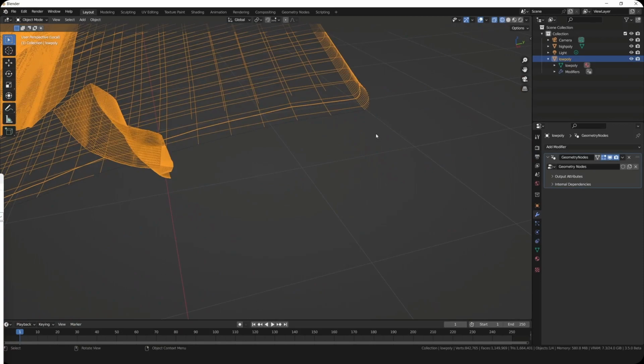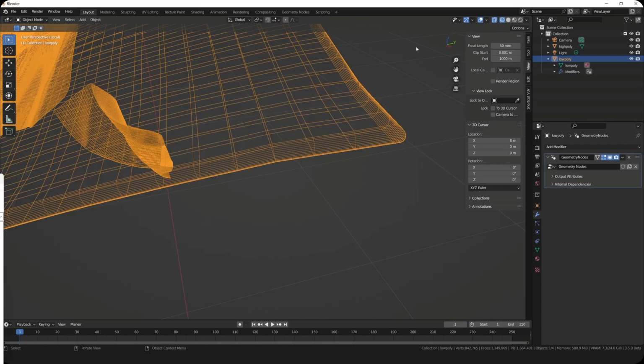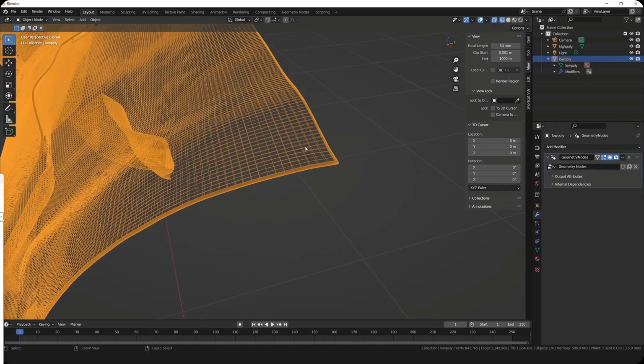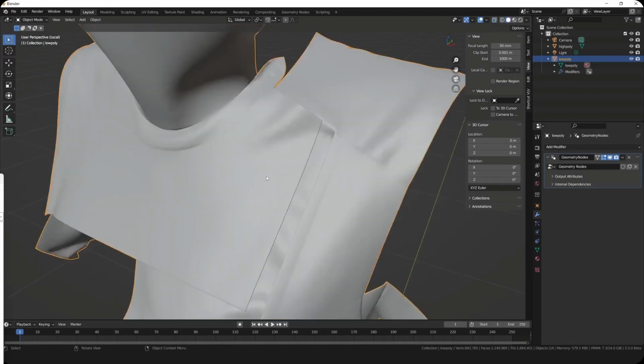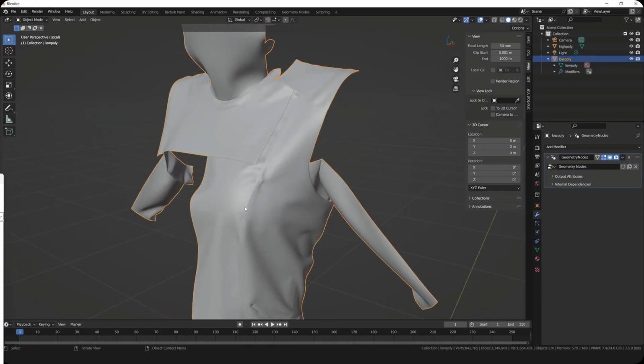By the way, let me just press N here to open this little menu here on the right. Let's go to View, and let me set the camera clip here to add another 0 to this so that we can zoom in a little bit closer to this mesh. But yeah, right. So in a nutshell, it's really as simple as that. It's really not that complicated.